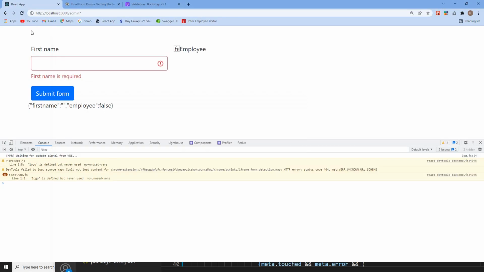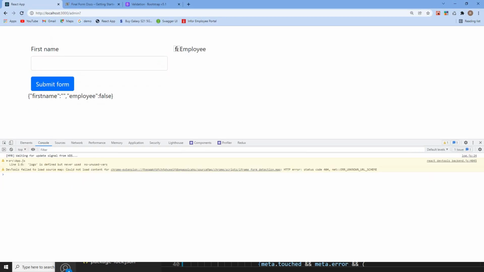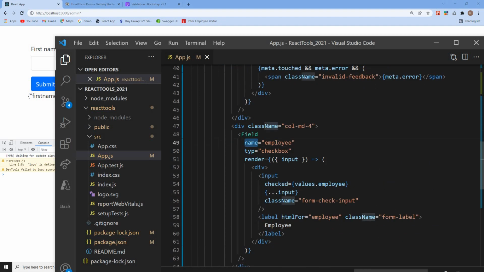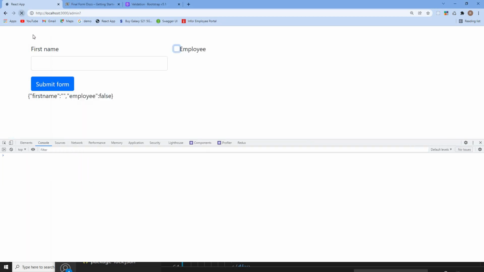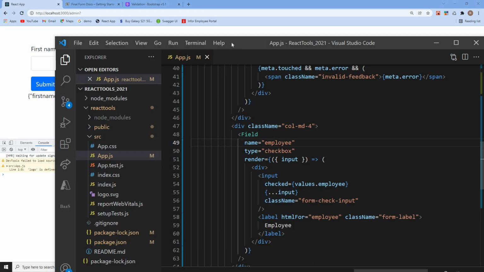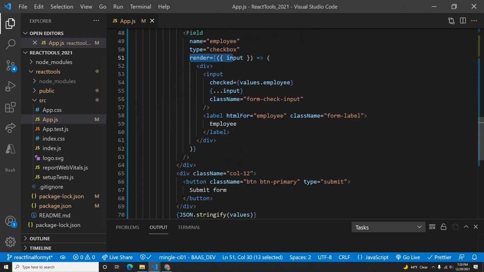Okay, so now it looks like this. It has a false inside. Let me see what happened here. It's using the employee field, checkbox, input type is checked. It's not type, I missed the E. So if I refresh now, see, this is an employee. If I check it, then it's true, false, right? True, false. So this is how we can implement our checkbox using a render here.